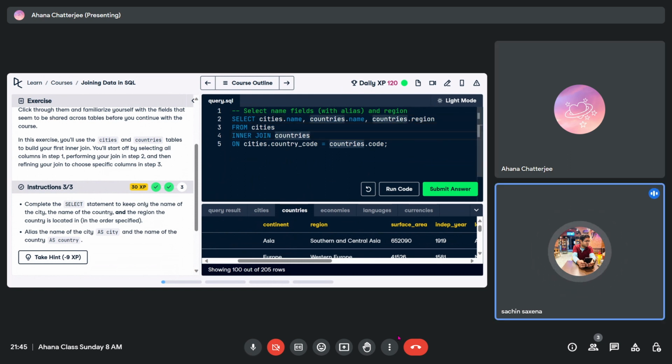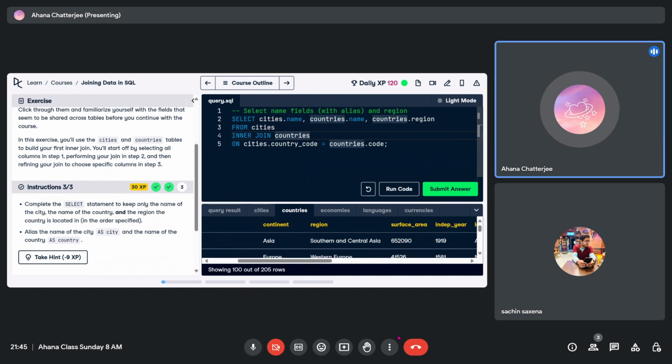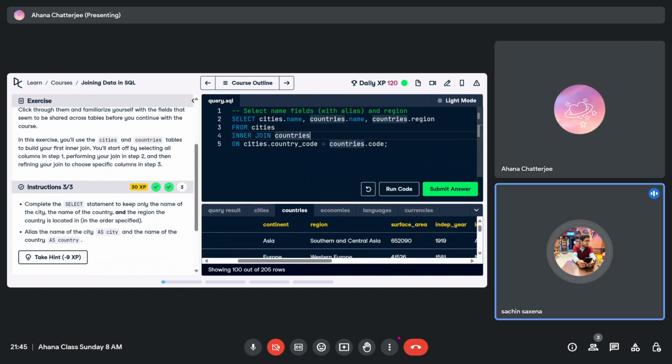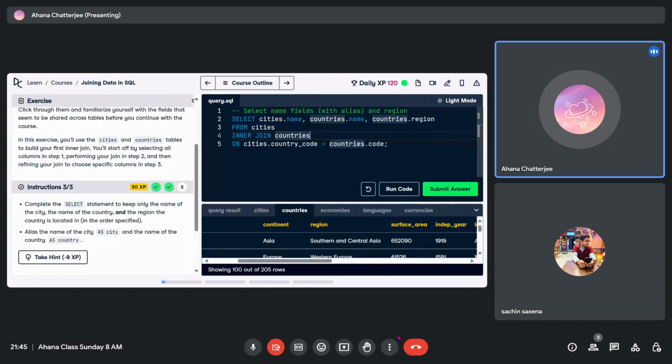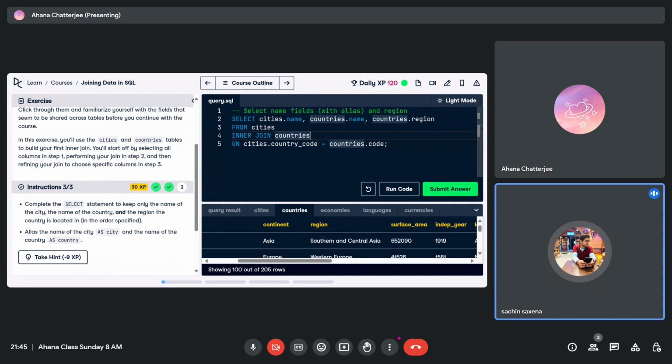When we have ambiguity among column names, meaning the same column names in two or three tables, we mention the table name first and then the column name. Can you run the code? Well, why is region not highlighted? Name is highlighted, but region isn't, because name is an inbuilt keyword in SQL. You can see select, from, inner join, on, everything is written in blue. Similarly, name itself is a keyword of SQL also.